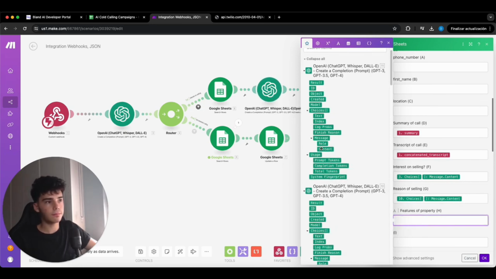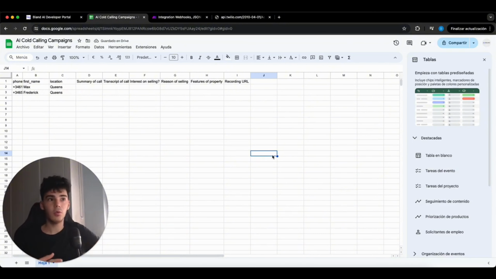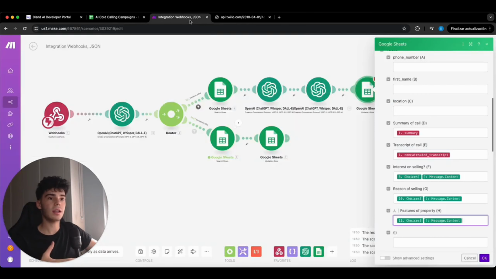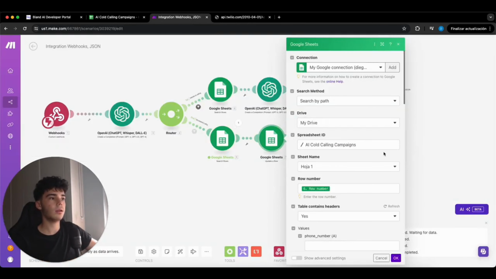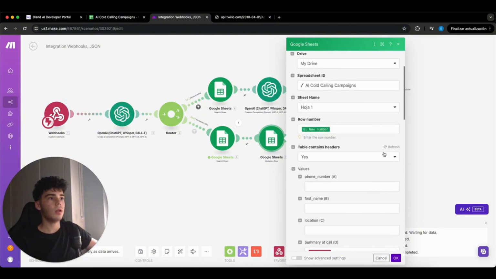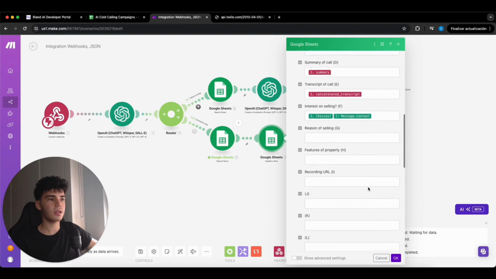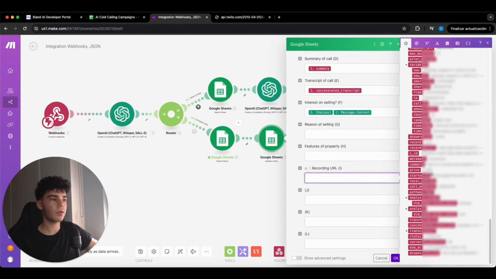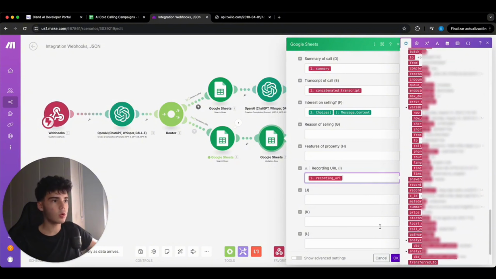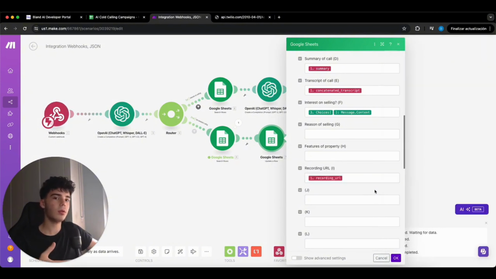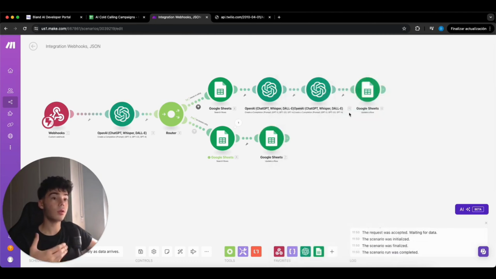By the way, we are also gonna want to add a new column, a new header in which we are gonna add the recording URL, which we didn't add before. So that's what we are gonna do here. We are gonna add here. Let's go down. Let's refresh this to get the new information. As you can see here, recording URL, and we are gonna put here the recording URL we had in here. There you go. So that the real estate agent is gonna be able to listen to the call and how it went. Click on OK, and we are gonna do the same here.